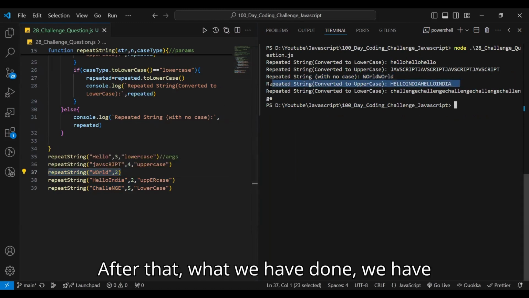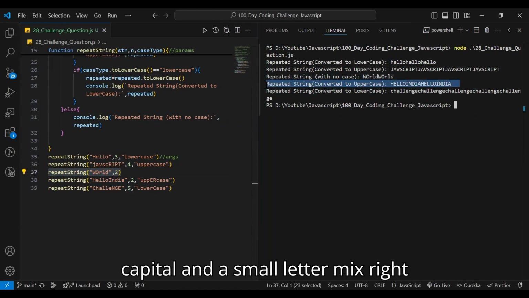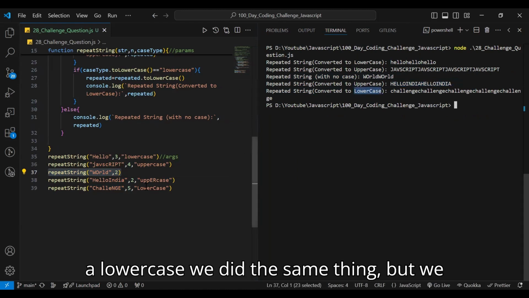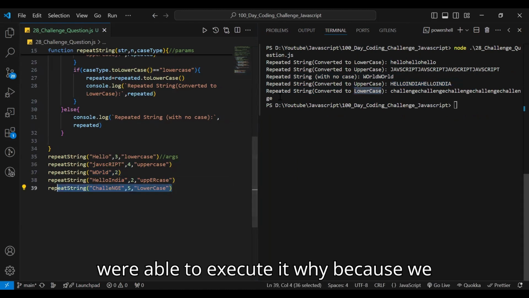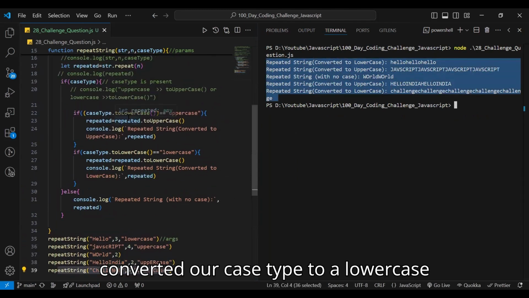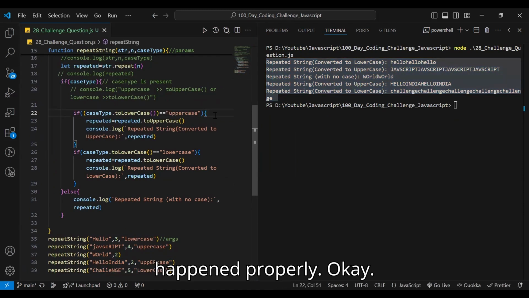After that, we have here a repeated string where we passed a capital and small letter mix, right? After that, here also to a lowercase, we did the same thing, and we were able to execute it. Why? Because we converted our case type to lowercase, correct? That is why the comparison happened properly.